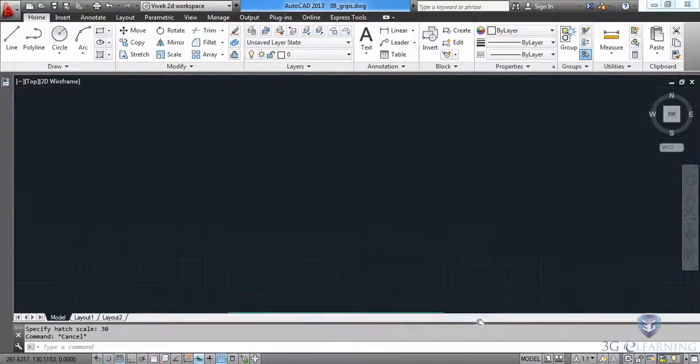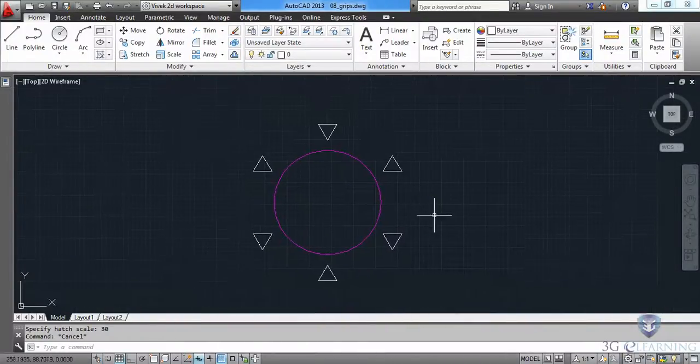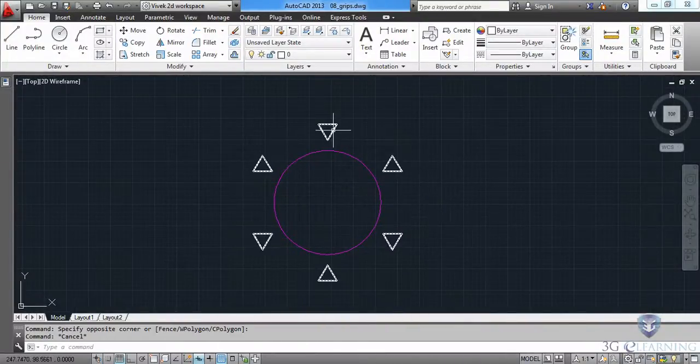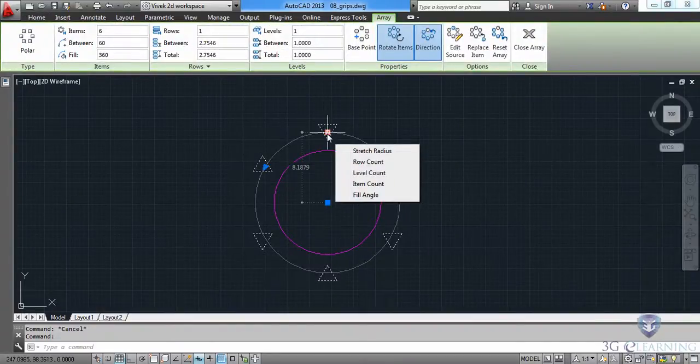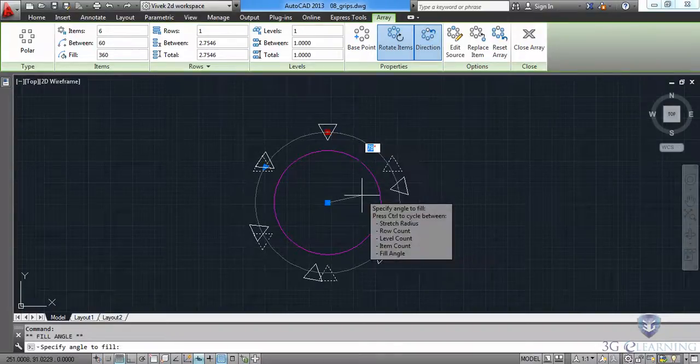Let's pan this down. Grips are also incorporated into arrays. If I select one of these objects, we can see even more grips. I'll hover over the grip on the top. Notice all the options that we have. I'm going to change the fill angle. Let's change it from 360 to 180.